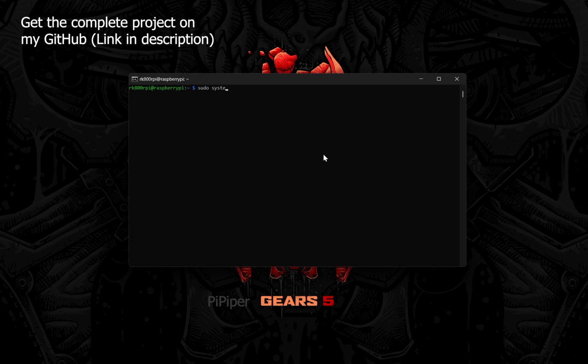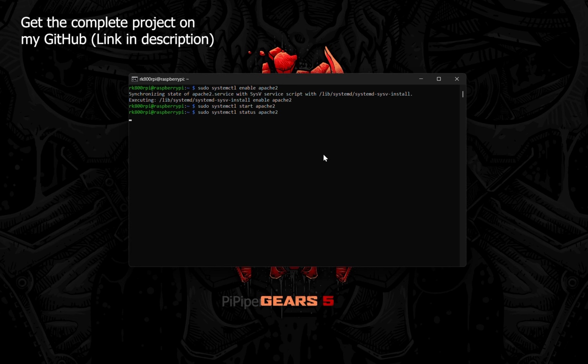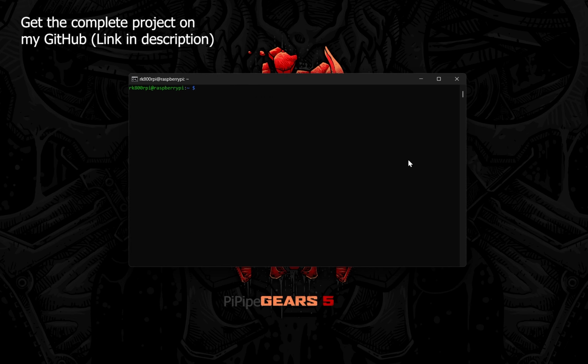Now enable the Apache 2 server and create a new directory for the portal. Copy the files from my GitHub repository into the portal folder in the following directory.